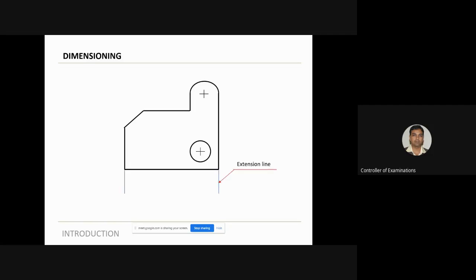So this is an extension line. If you want to dimension the length of this particular line, then you have to indicate that from this end to this end, I'm going to measure the length of this line. So extension lines have to be drawn first, and then you have to indicate two arrows, one arrow on the left, one arrow on the right, indicating that I'm going to dimension in between these two. So this is a dimension line. Similarly, you can draw a dimension line for the vertical line, the height, and the slope.